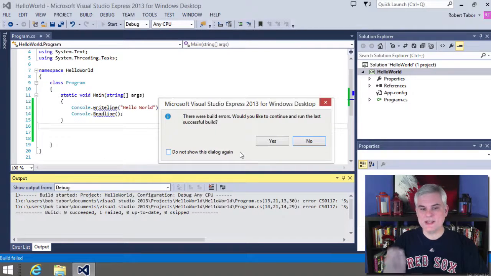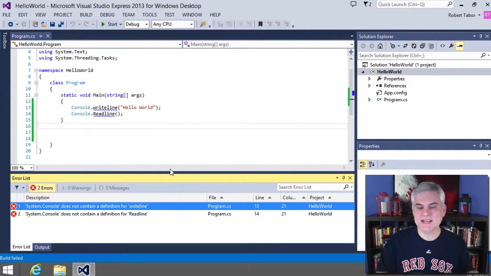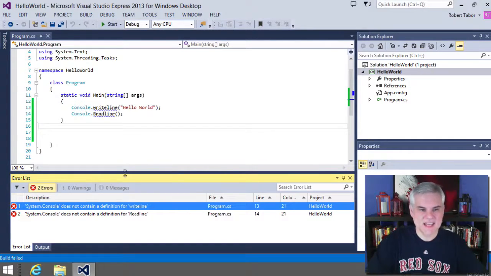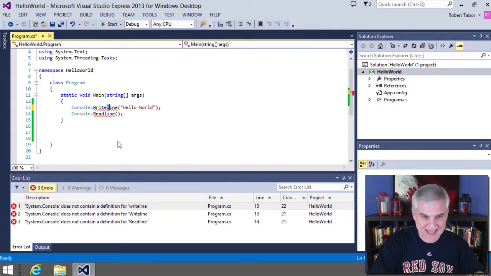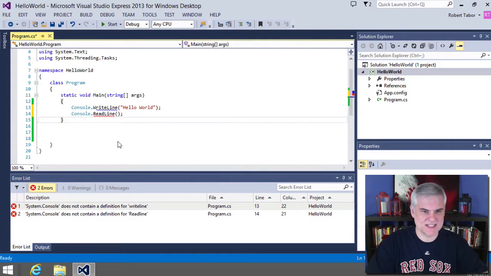Similarly, if you get the build errors dialog and you see system console does not contain a definition for write line or read line, it's similar. It's because the W in write line must be capitalized and the L in line must be capitalized. The R in read line and the L in read line have to be capitalized as well.